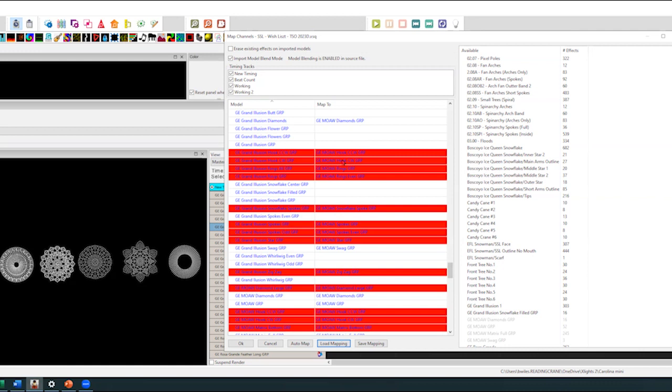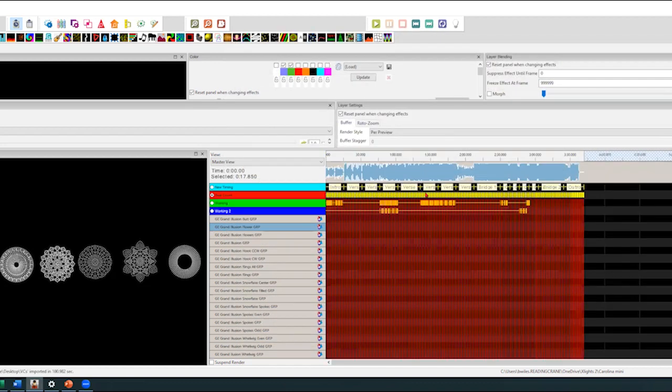When it's red, that just says, hey, the sequence I have doesn't have those groups in it. That's all that the red's telling me. But you can see it has a swing group, a diamond group. And then when I'm done, I say, okay. And now it's populated everything over.